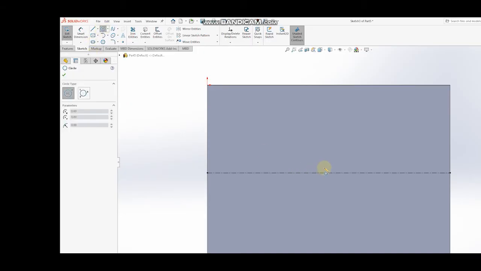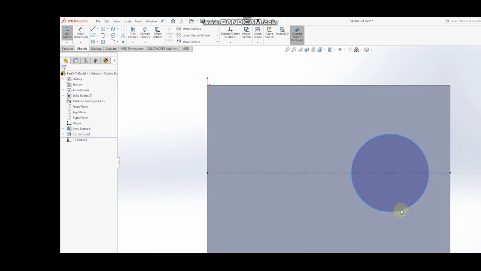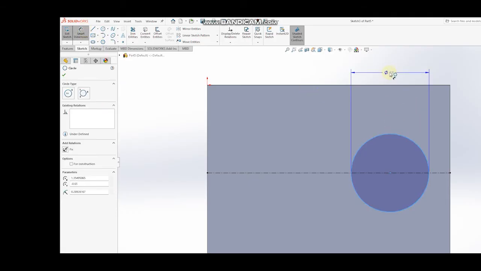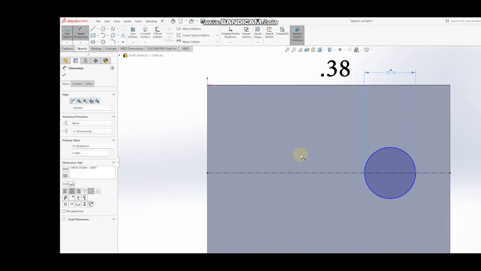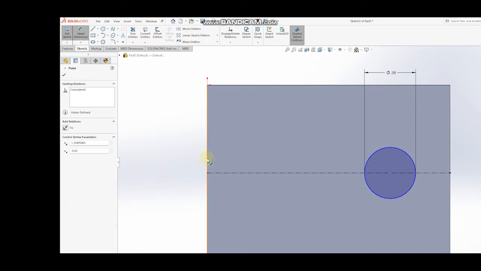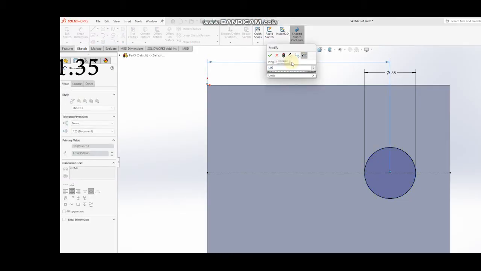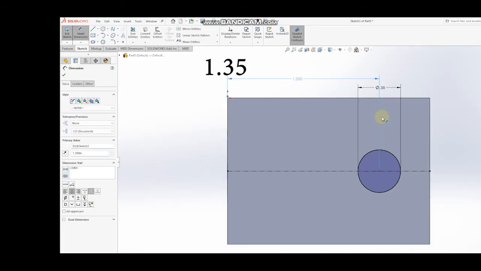Select our circle tool and we draw a circle. Select Smart Dimension and we dimension the circle. Give the circle a diameter of 0.38. Next we dimension from the center of the circle to this line. We give it a distance of 1.35. Our sketch should be fully defined.